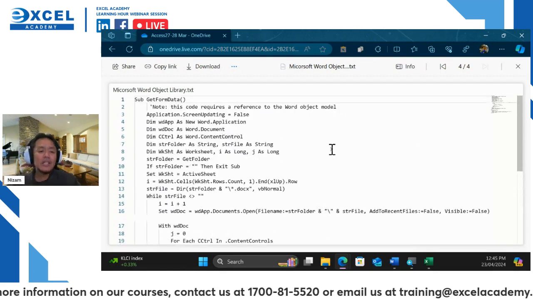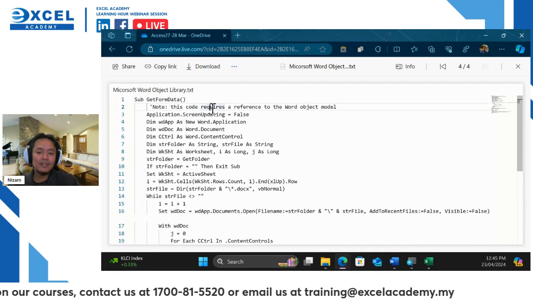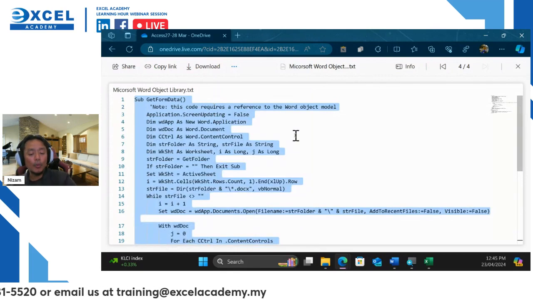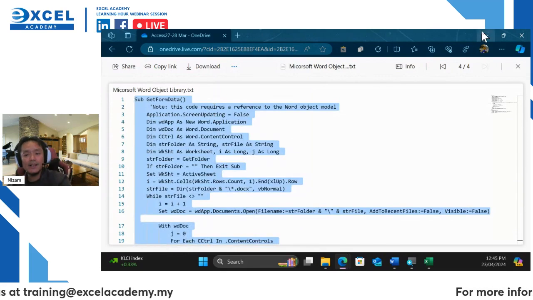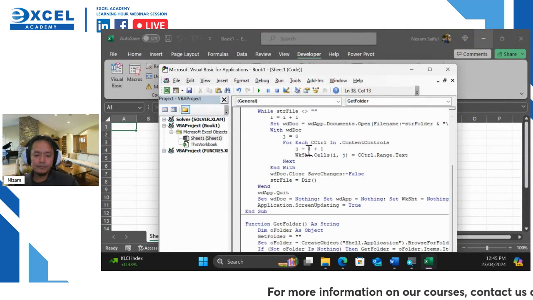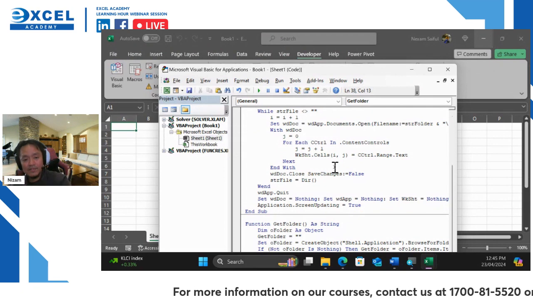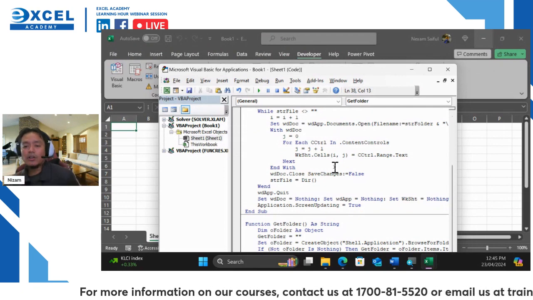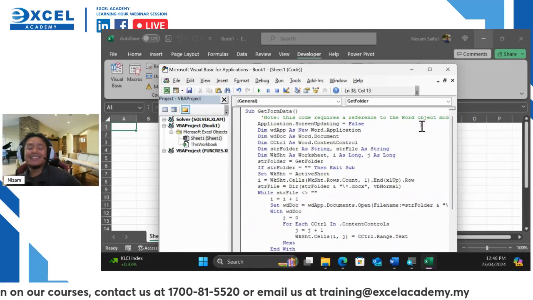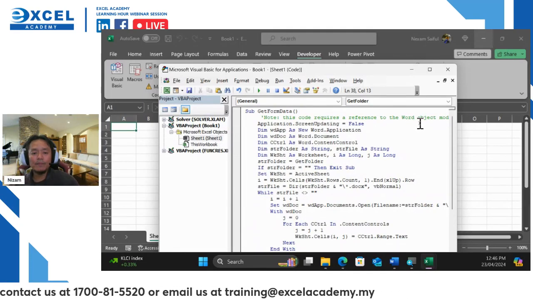So what I do is select the whole link here, the whole set here. I just copy the whole thing, go back to my Excel, and paste. Done. So I have set it and pasted it. Remember, this requires a reference to the Word object model. Only one thing that you need to do.